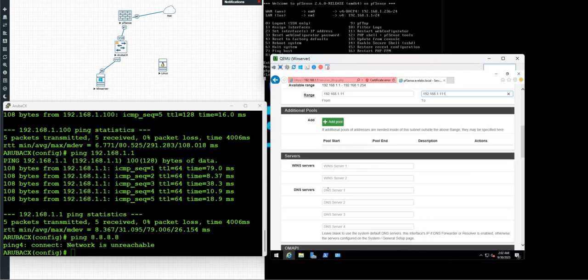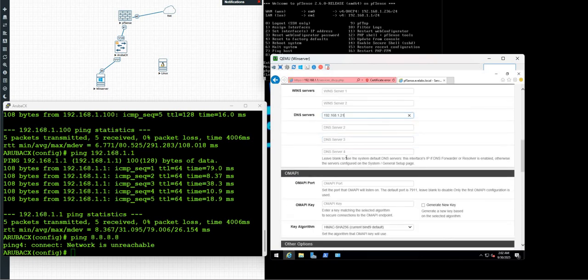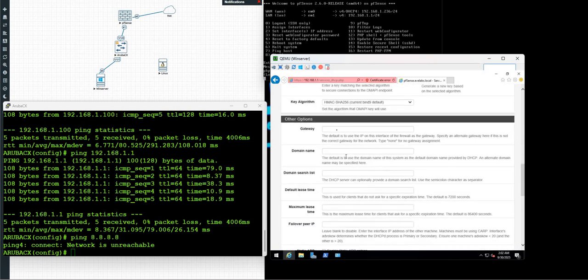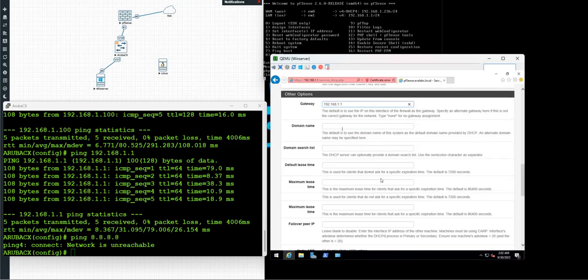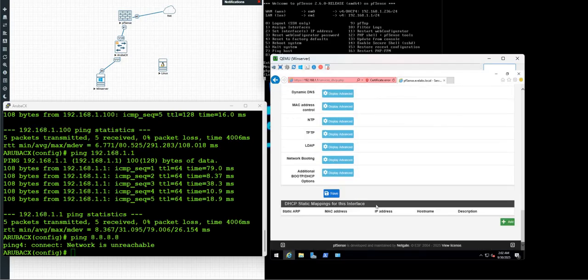And so for this, we're going to say it's going to be our 192.168.1.21, which is going to be our Windows server. That's the DHCP we want to hand out. And then our gateway is going to be the 192.168.1.1. Alrighty, and then that's good. And we hit save. Okay, cool.